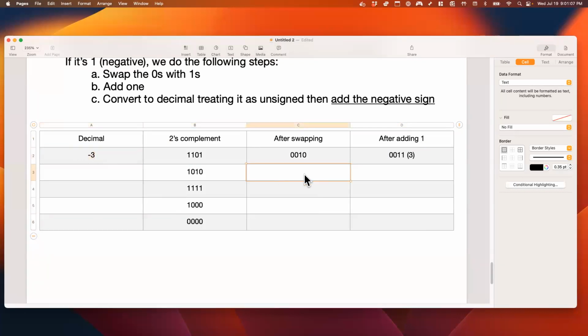Let's look at this one. After swapping 0, 1, 0, 1, after adding 1, 0, 1, 1, 0, which would be 6, and then that would be negative 6. Is that good so far? Give me a thumbs up if all of that makes sense. Okay, let's do this one. We're going to swap: 0, 0, 0, 0. We're going to add 1, and that's going to be 1, and that's actually negative 1.